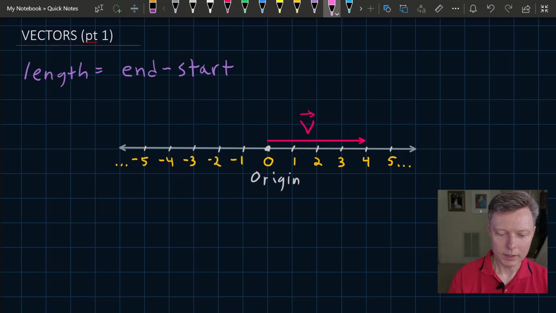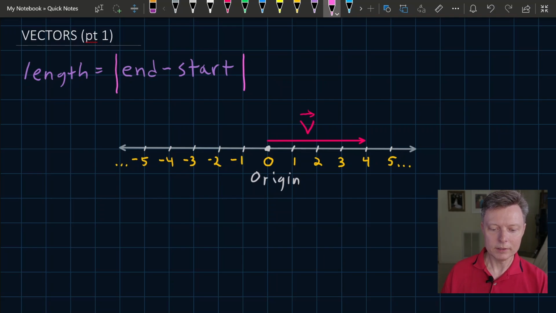And also, I'm going to put these special bars in pink around this simple equation, and that means the absolute value. So when you're talking about the length of something, it doesn't make sense to have negative length. So when we're calculating the length of a vector, we only need to know the magnitude of that vector, how far we walked along the number line. It doesn't make sense to have a negative length of something.